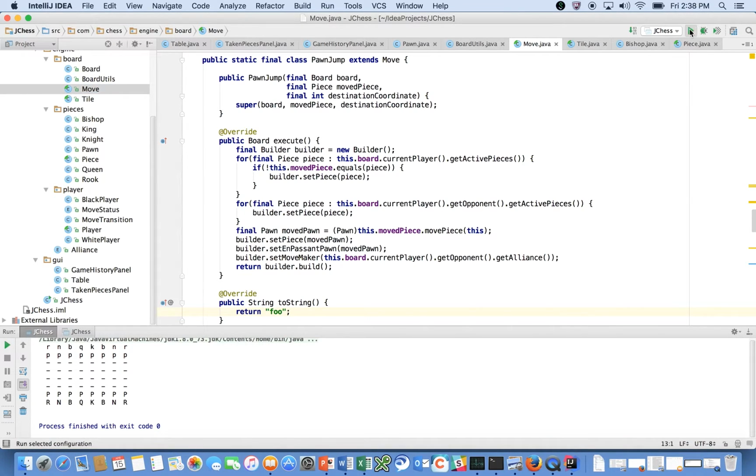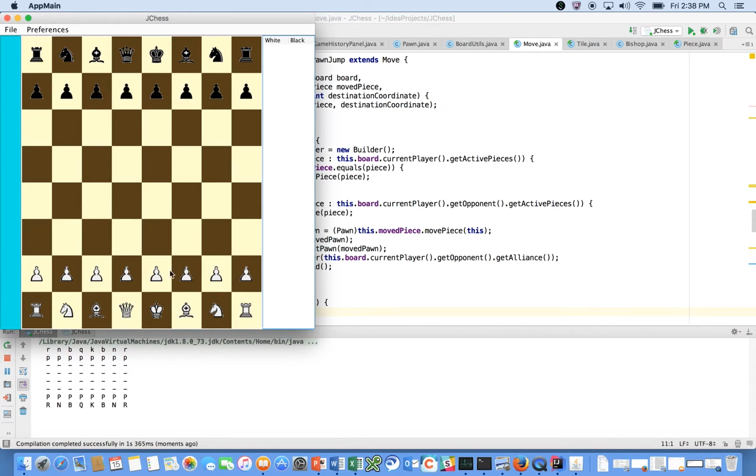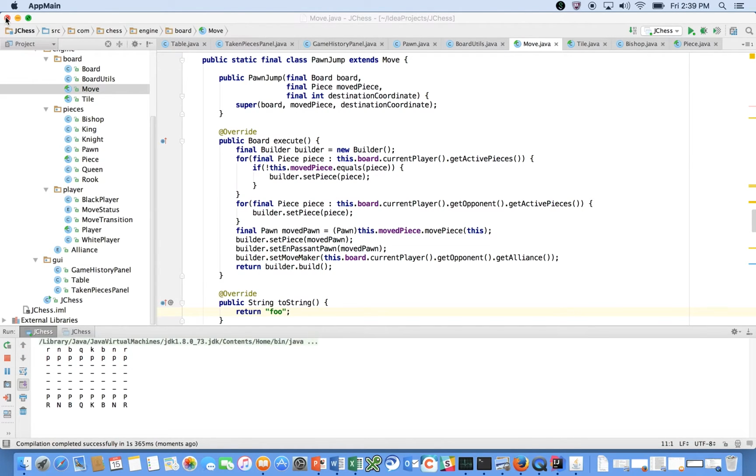Now if I run this and I make that same pawn jump, right? Boom, it says foo. So, right, let me see if I can quickly fix this.